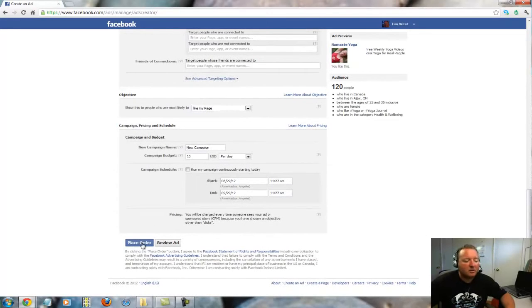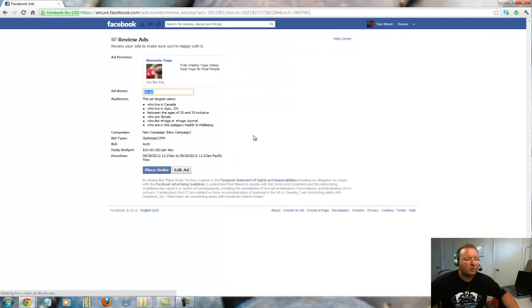At the end of all that, you just click on place the order, or you can review the ad before you do that. Make sure you see what it looks like. Facebook will now create the ad and show you what it would look like. I'm obviously not finished here, but this is what it would look like. There's the ad name, of course, title it, and once you hit place order, you're off to the races. Just make sure that all the audience target users have been outlined and are correct.